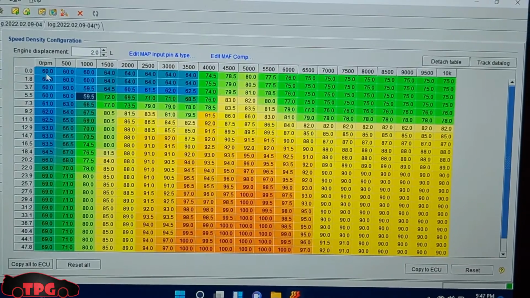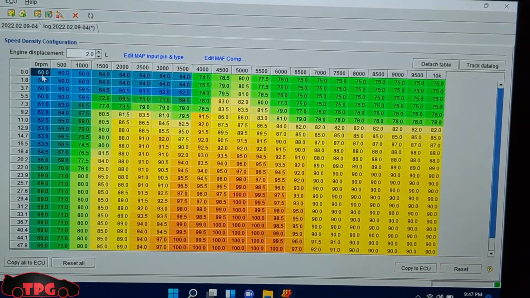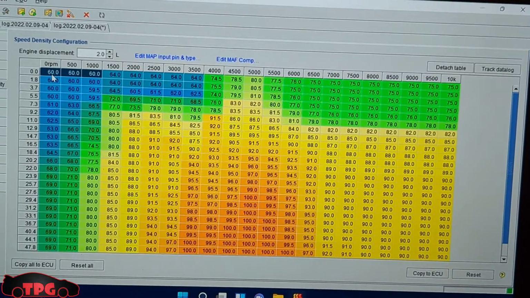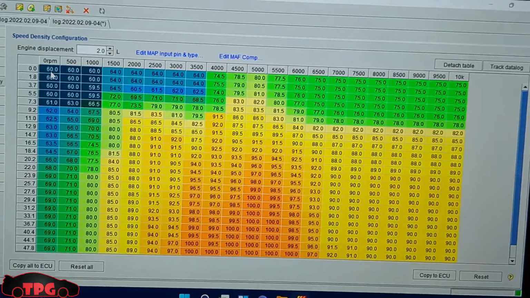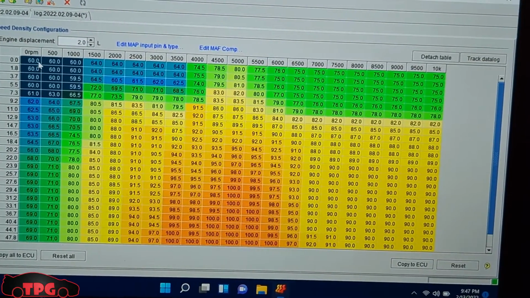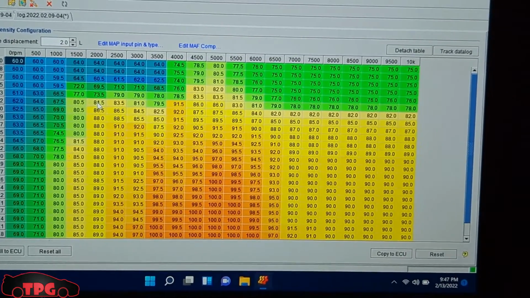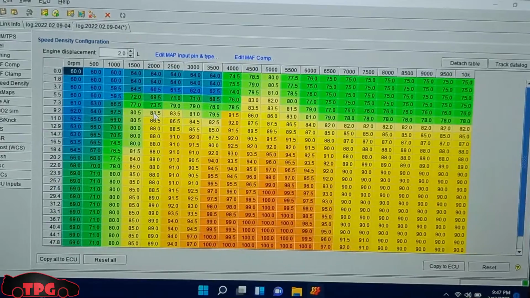If you need to select them from the keyboard, you can hold shift. I can press the right arrow, go over, and then hold shift, press the down arrow, and it highlights more cells. Then I can hit control up or control down to raise or lower the level, or you can do it cell by clicking. Once you're done, click copy to ECU and try again.